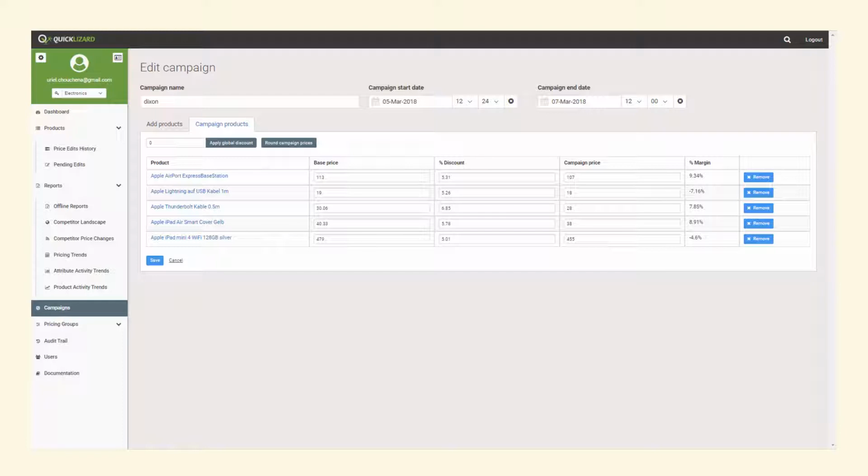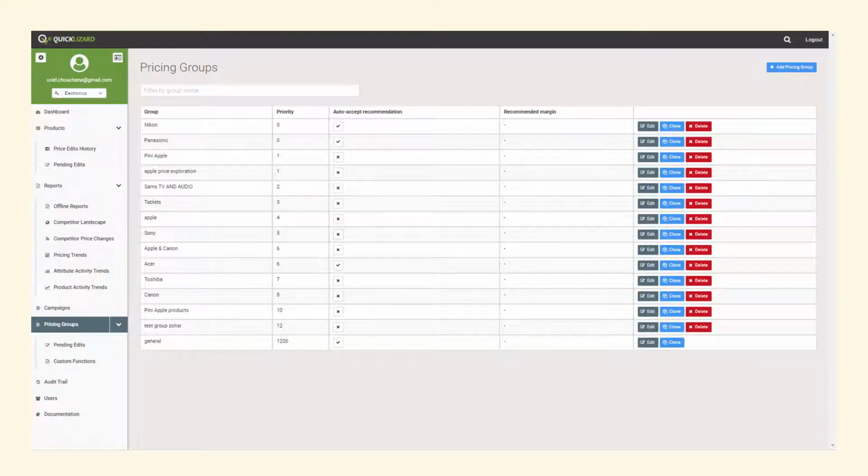We can apply a same global discount for all the products of the campaign. It is also possible to apply a same round price rule for these products. This is the main screen of the QuickLizard pricing groups. A pricing group is a set of products for which we define recommendations. Click on Edit on the first row to see the details of the group Nikon.